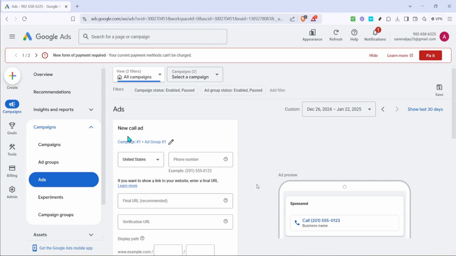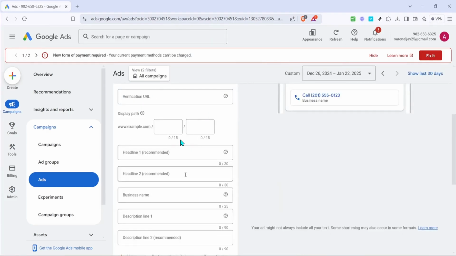Now it's time to build the ad itself. Start by entering your business phone number. Make sure the number is correct because this is what users will tap to call. Then enter your final URL. Even though call ads prioritize phone calls, Google still requires a destination URL for policy purposes.